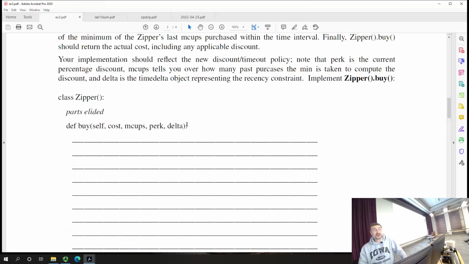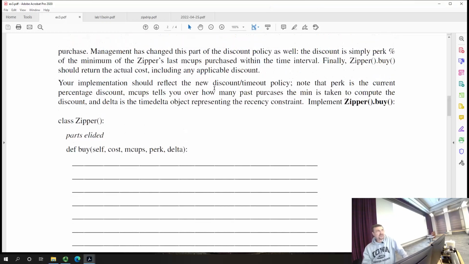So the question here is, your implementation has to implement the discount timeout policy. We need to figure out how many past purchases you've taken and so on. So all the policy for discount is described. And the discount has also changed. Instead of being a percentage of the average cost of the last cups, it's a percentage of the minimum cost of the last cups. So they're being a little bit cheaper.